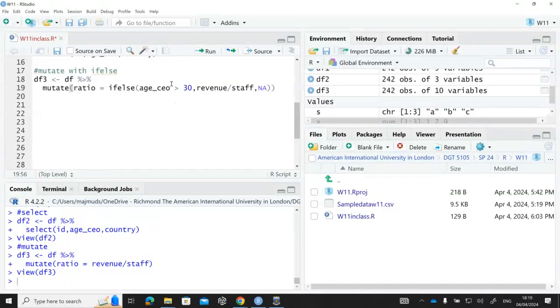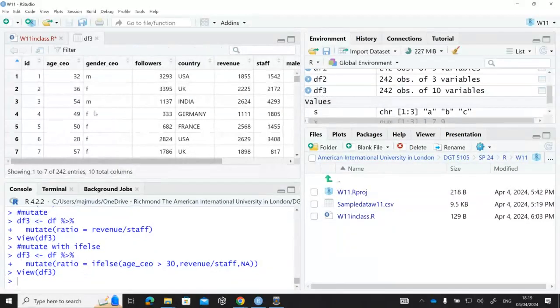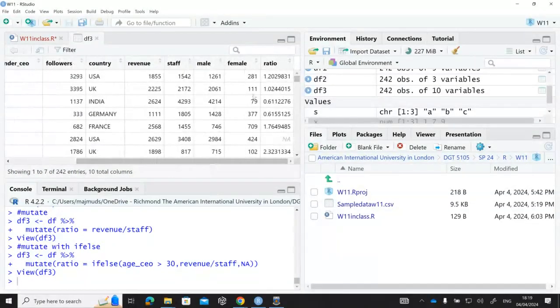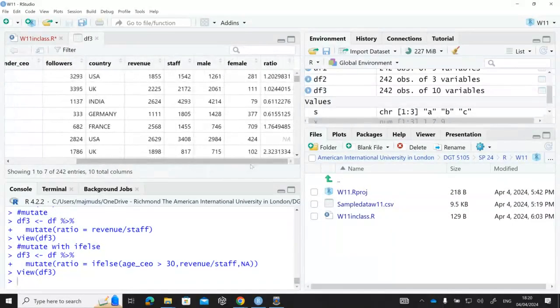Right, so what this does is it will check if the age of the CEO is bigger than 30, it will divide, find the ratio. If not, it will say not applicable. So let's check. So if you look at the age here, 32, it's finding the ratio. But if the age is less than 30, say 20, it's saying NA.